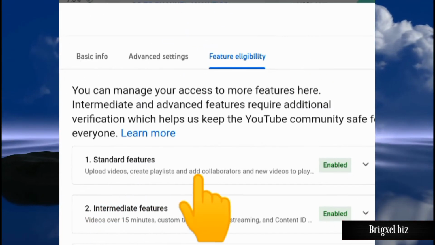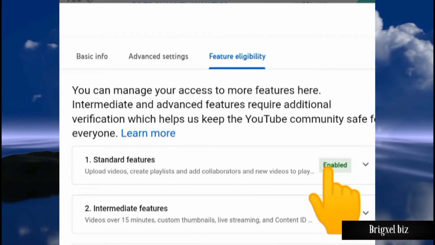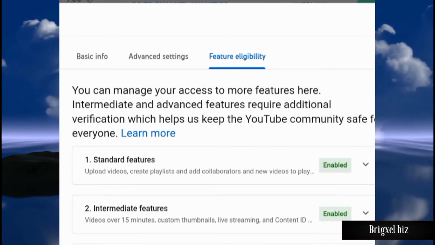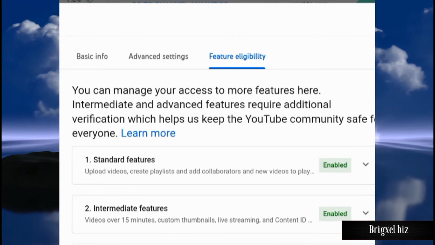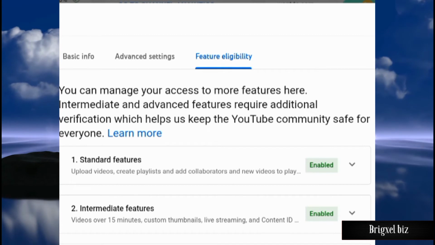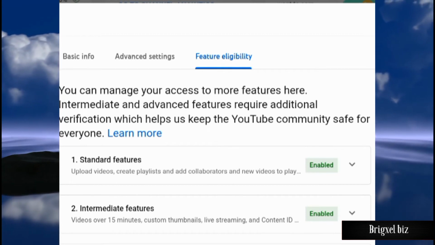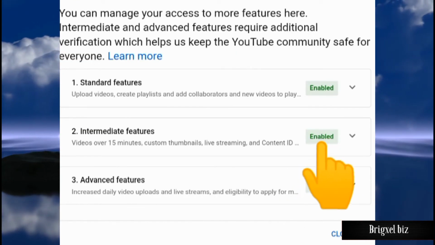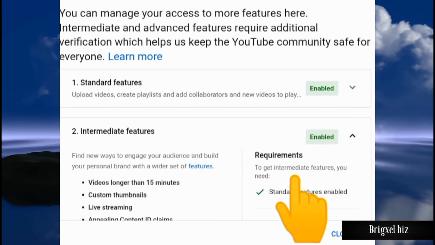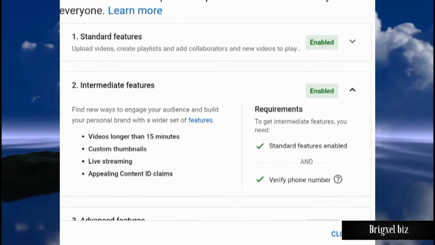So we can see standard features, intermediate features, advanced features. Of course, you can see all these features are ticked green, which means I've done them. If you've not done them, you need to check these things. Okay, and where you actually want to be looking, so you can upload custom thumbnails, is this one right here. So you click on that. So that's going to show you these things right here.